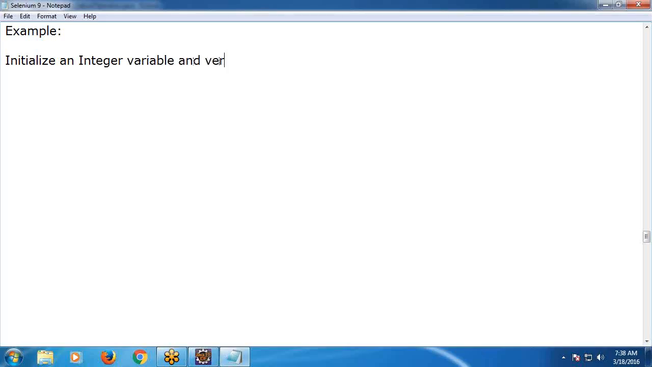And verify the range. Okay, what is range? I will show.